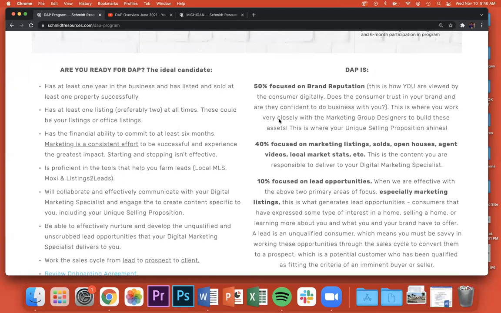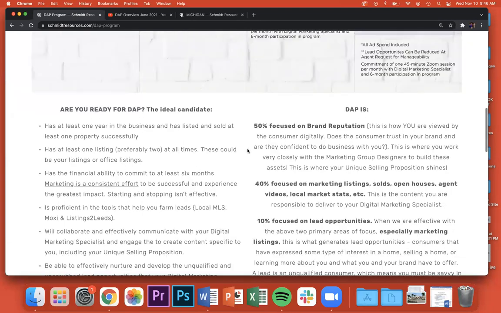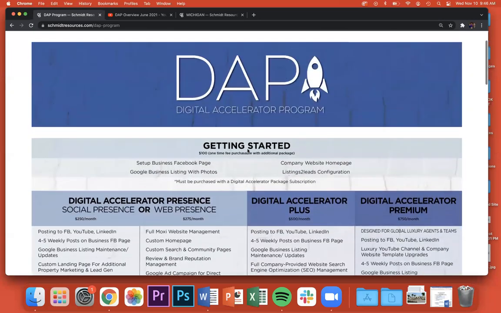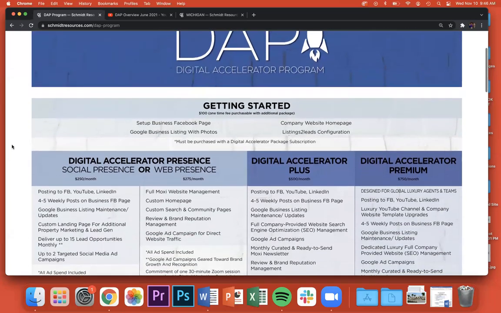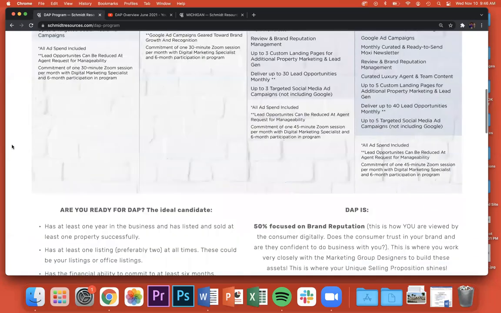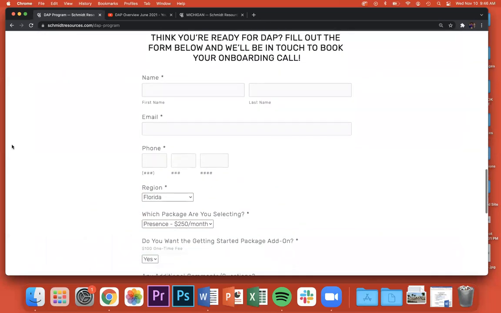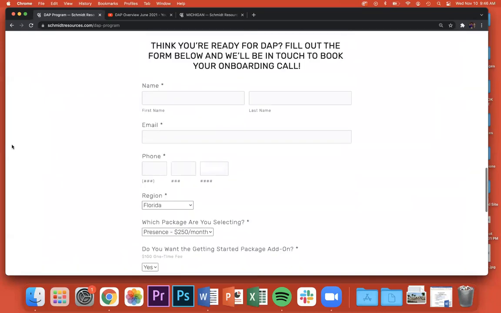Let's now take a look at the actual packages themselves. What is included in the Digital Accelerator Program? So like I said, we'll talk about this at the end. If you're interested, there's a form at the bottom of this page that you can fill out, and Tracy will reach out to you and have a call with you.